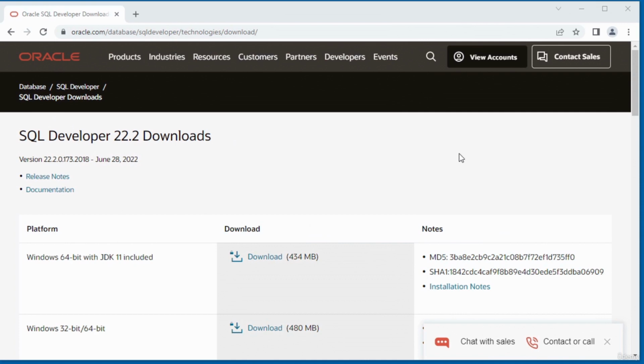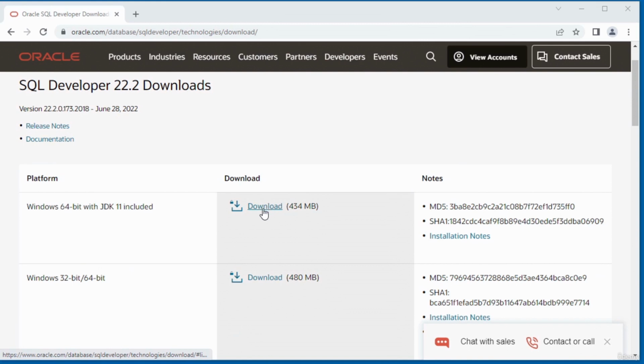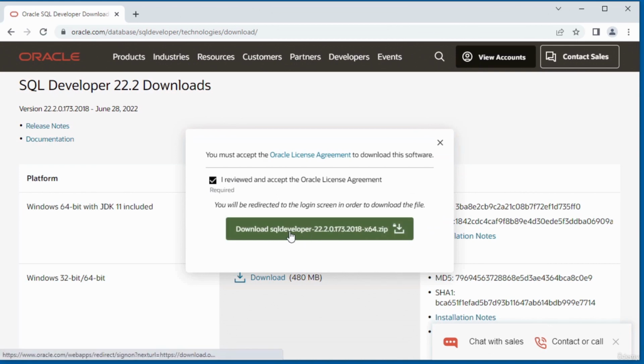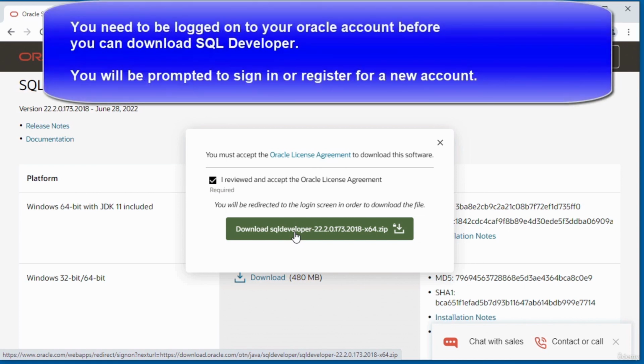I'm on a Windows computer. I'm going to download this link here, which includes the JDK. JDK basically stands for Java Development Kit. So I'm going to click on that link. You will get a pop-up, so make sure you check to accept the license and then click on the Download SQL Developer. You must have an account on Oracle before it will allow you to download. If you don't have an account, you'll be presented with the login and registration screen. So make sure you sign in before you can download.